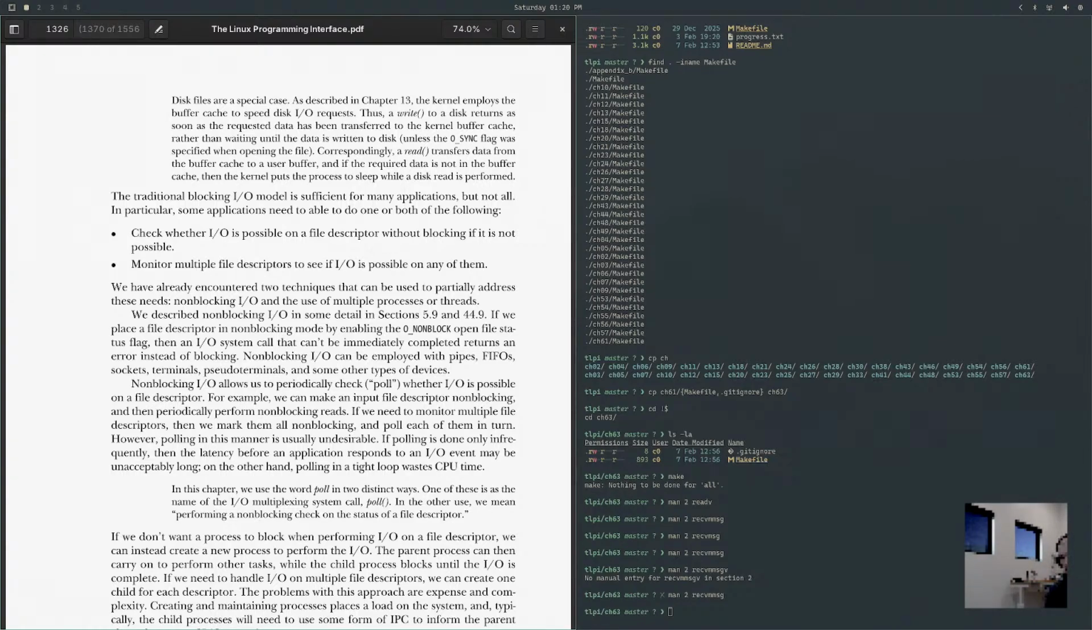So the problem with just doing regular non-blocking IO is that you're constantly polling and checking in on it. Whereas select allows the process to get pulled off the CPU if there's nothing to do. So with select, you're still getting pulled off the CPU. That's interesting.